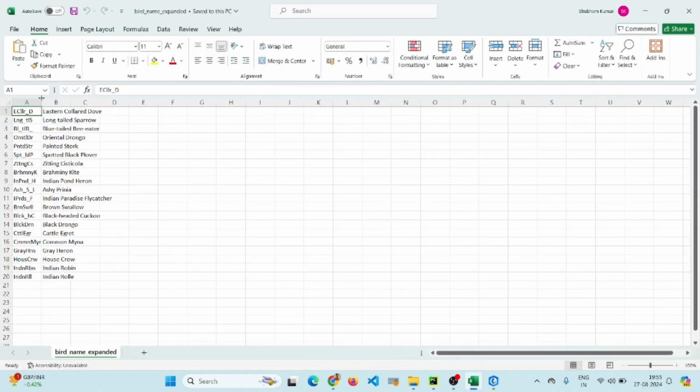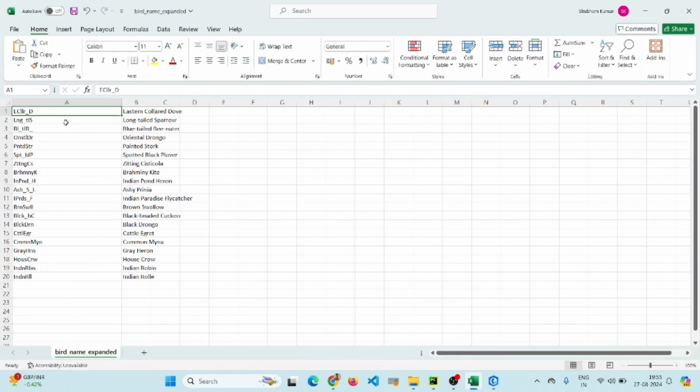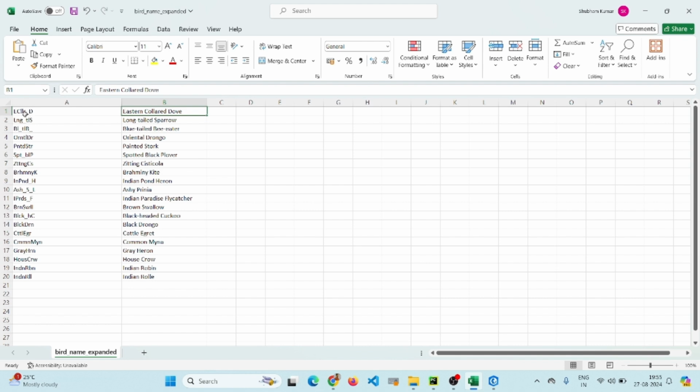We have the same thing here. These are the short forms, the abbreviations of bird names, and we have the full names. If it is written ECLLRD, it is eastern collared dove. If it is LNGTLS, it means long-tailed sparrow. If it is BLTLB, it is blue-tailed bee-eater. These are the names of the birds, and we have 20 bird names here.